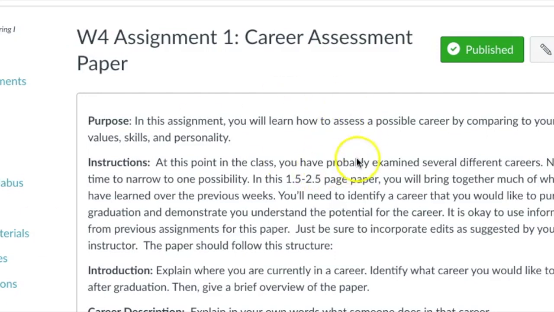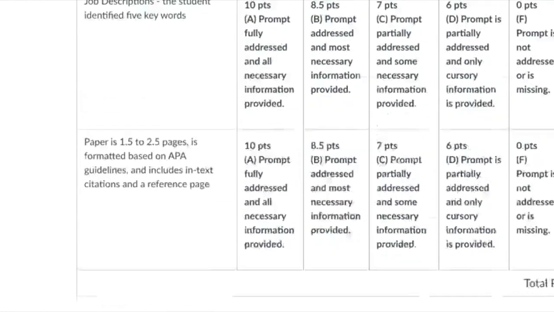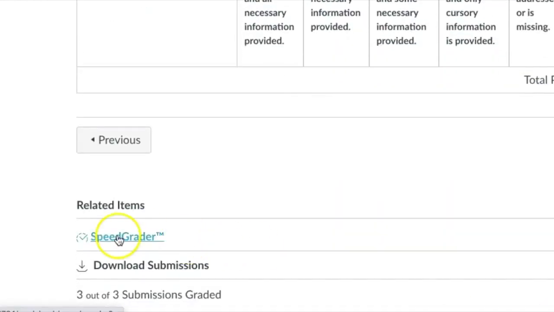So you'll see here in this assignment, it's on our Como 225 course, which is a career development course. And I'm going to go to SpeedGrader. And many times you can find SpeedGrader on your far left side of your screen. But because I've made this a little smaller, I bet it's down here at the bottom. Yep, there's SpeedGrader. So I'm going to click on that.